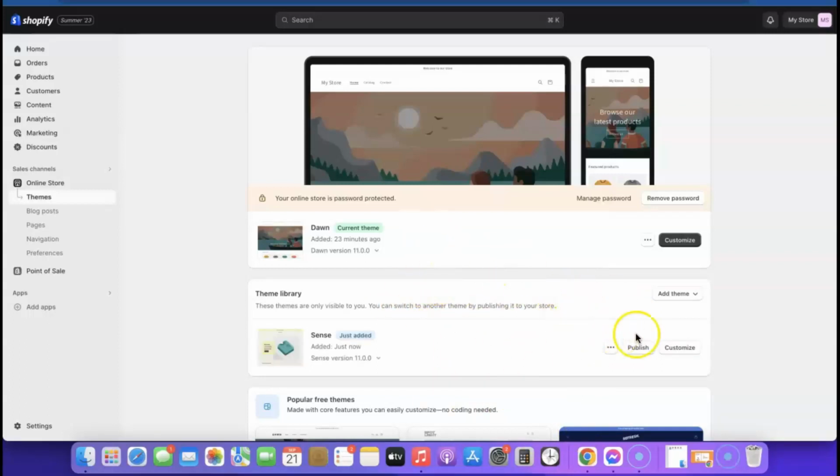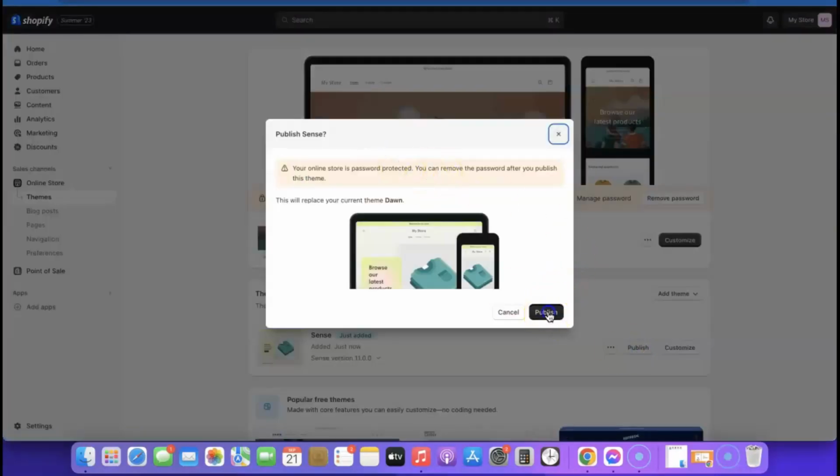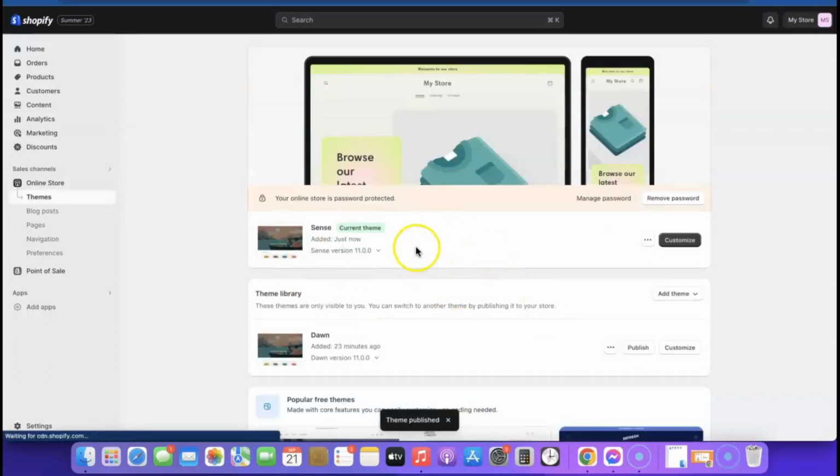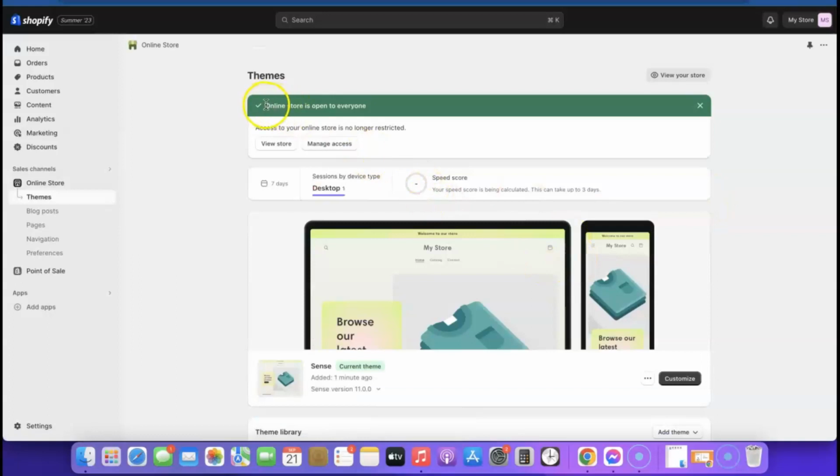So what you want to do is come over here, then click on publish. All right, I'm going to click on publish. The theme has been published. Then you want to click on remove password. As you can see here, it says your online store is open to everyone. The next thing we want to do now is start customizing the store. So click on customize here.